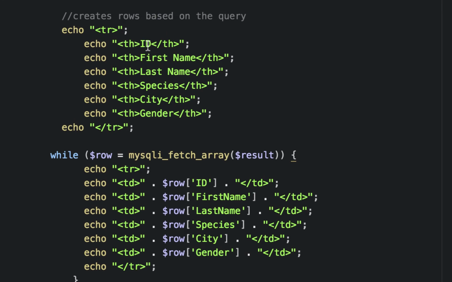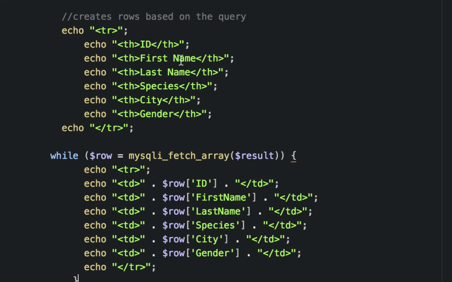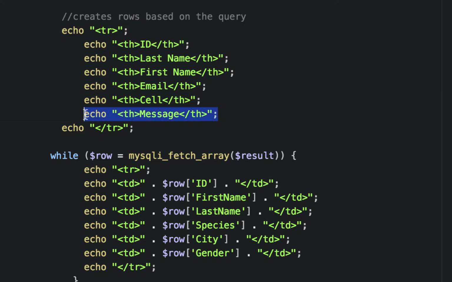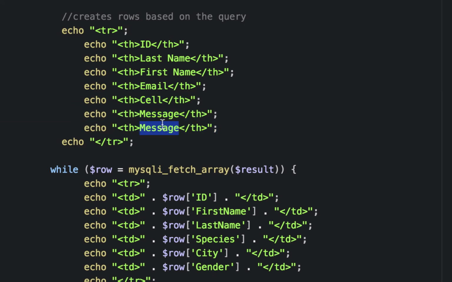But what you're going to have here, we are going to have ID as a heading. We're going to have first name as a heading. And I think I did last first. So we're going to do last first and then first. And then instead of species, we're going to have email. And then instead of city, we're going to have cell. And instead of gender, we're going to have message. And then we're going to have one more here. So I'm just going to copy and paste this. And that's going to be referral.